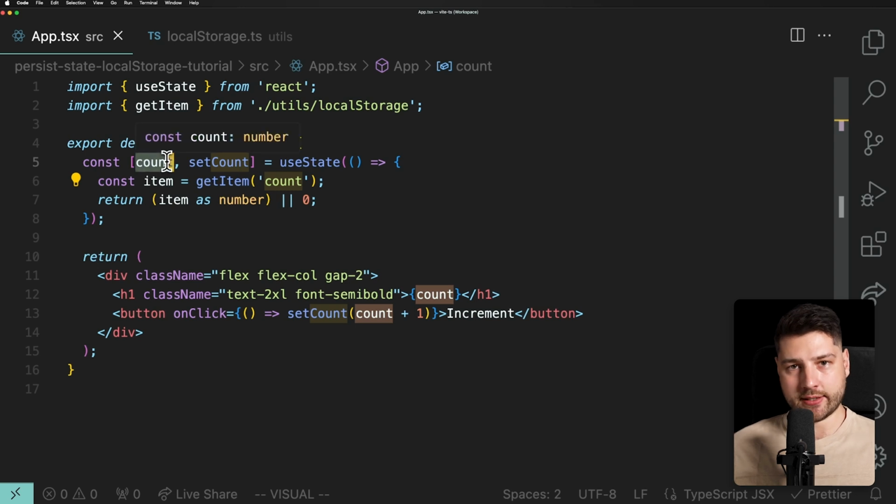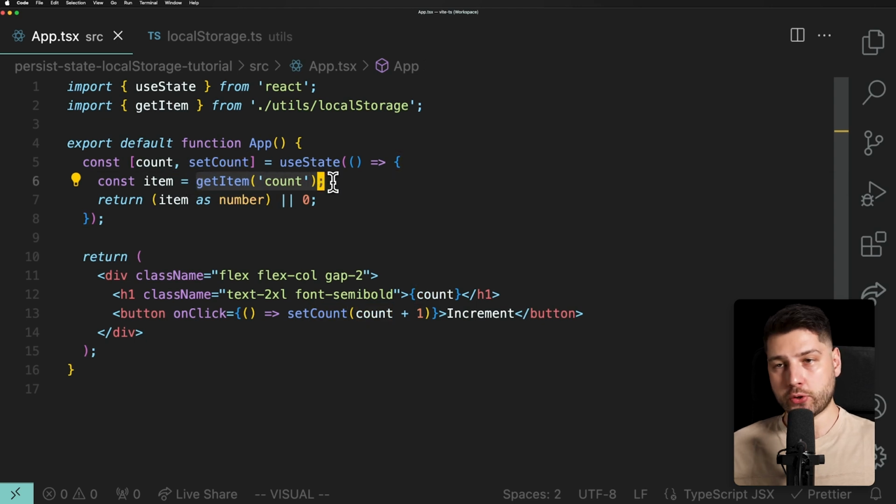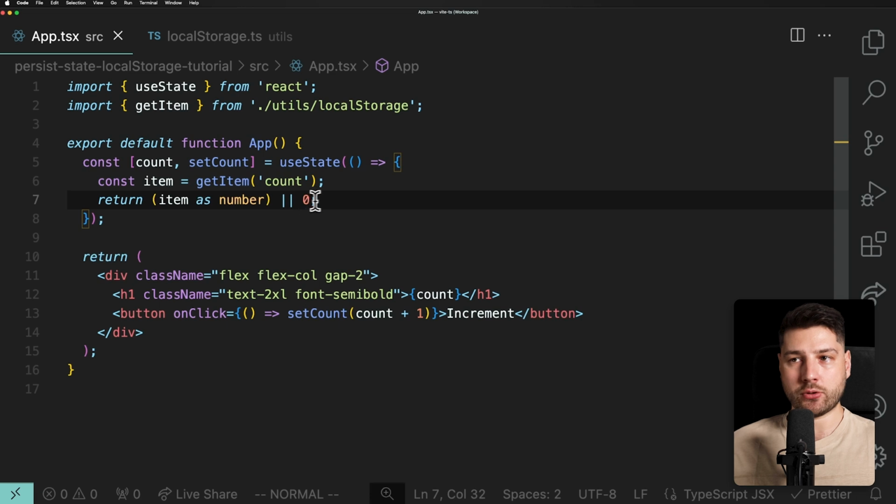So now our count over here is still the same count value. It's still working as state. It can still be changed just like before, but now we're initializing it. We're trying to get it from the actual local storage first. And if it's there, we're just returning that. Otherwise, we're returning the actual value over here.